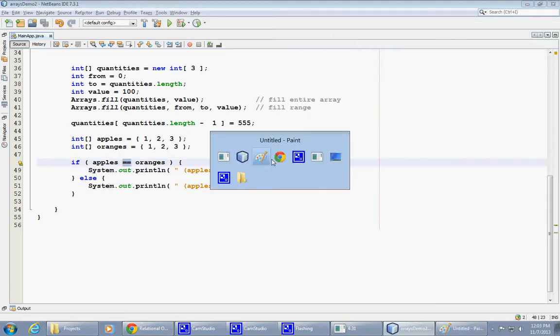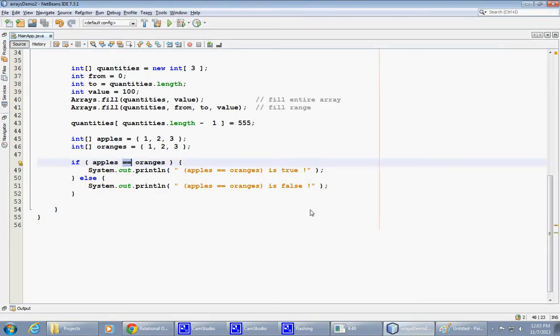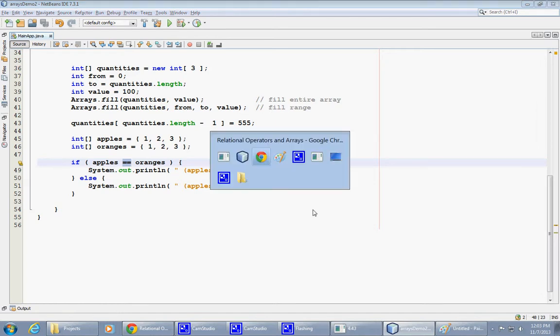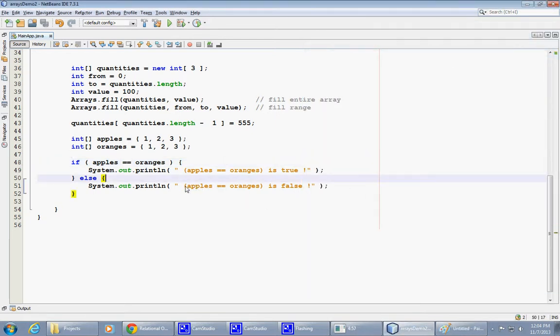The relational operators such as equal or not equal, like exclamation equal, those relational operators compare addresses. They compare the address stored in reference A to the address stored in reference O. And of course, they're not the same. These are two separate objects. So that's why what we get is that apples does not equal oranges in this comparison.